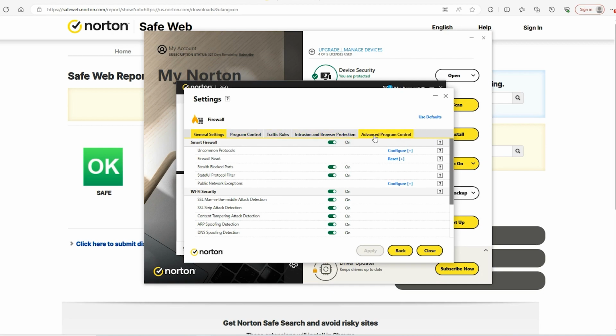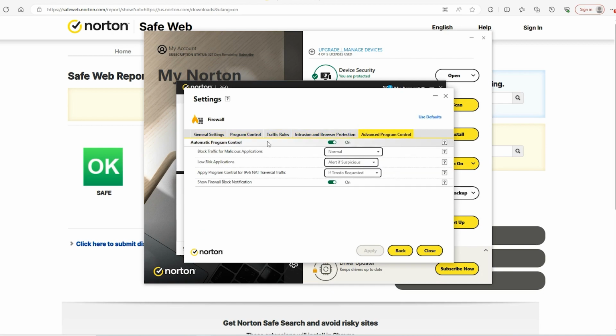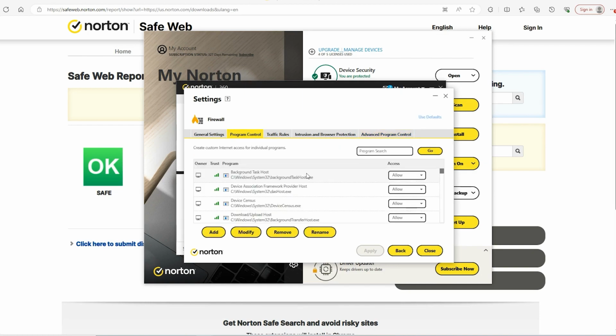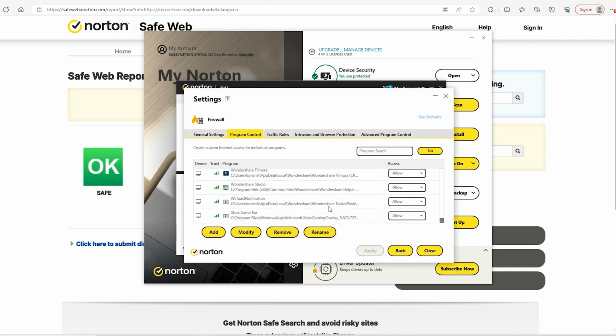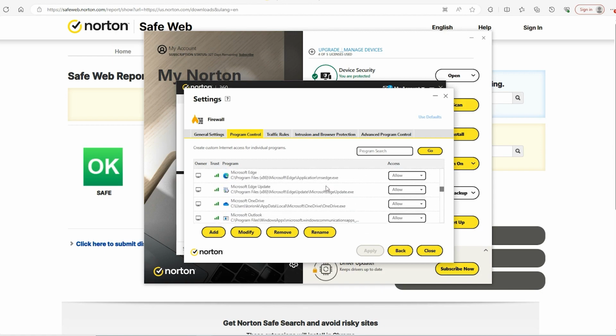But the two main things that I want to talk about are the program control and the advanced program control, because the program control determines which apps have access to the internet. So say sometimes you don't have access to the internet on a particular app, or you work from home and you have to download something, and then you figure out, hey, I can't access the internet. Well, if that's the case, then you might want to go here and see if you do have it allowed and granted for that particular app.